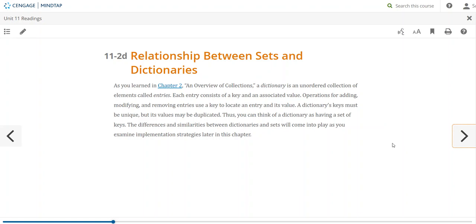Now, when we talk about sets and dictionaries, right? Dictionaries, they're also unique value or unique keys. Now, a dictionary can have multiple values associated with it. A set, when we find the item, the value is there. But if we're looking at a dictionary, we find the item, which is the key, there could be multiple values associated with that key.